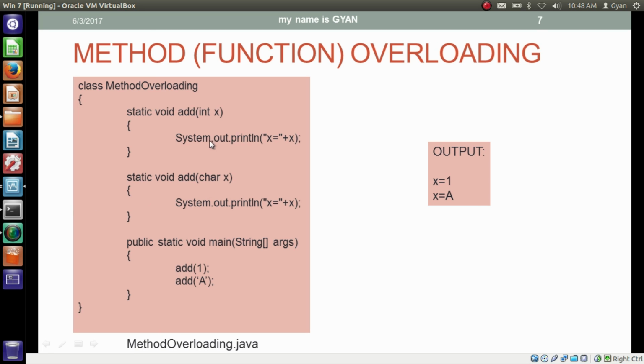Here in this case, the two add methods are different in signatures because of the types of the formal arguments present in the parentheses. This method has the formal argument of type integer and this method has the formal argument of type character. When we call the method add with an integer as the actual argument, then the method add with the integer as formal argument will be called. And when we call the method add with a character as the actual argument, then the method add with the character as formal argument will be called.